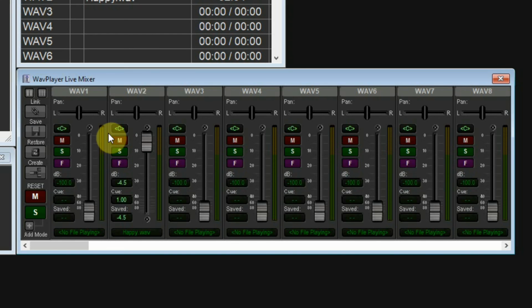If I had not done that, let's put this back to, let's say, -10 and save that as the new level. Let's say I'm moving around and I decide, you know what, I think the original level was okay. Then I just come over here and I click on restore, and it's going to restore it back to the original level since I haven't saved any changes.